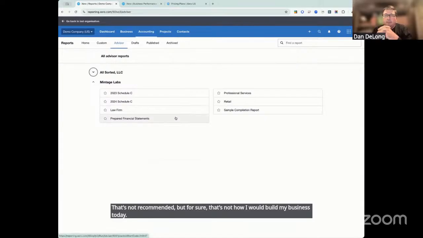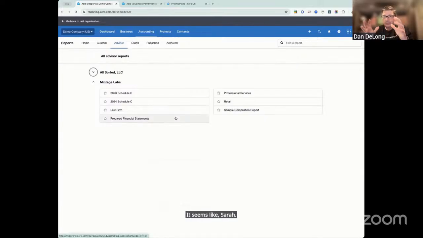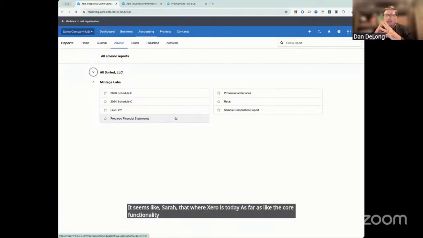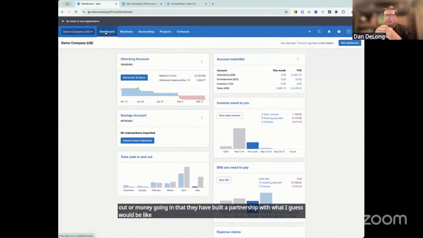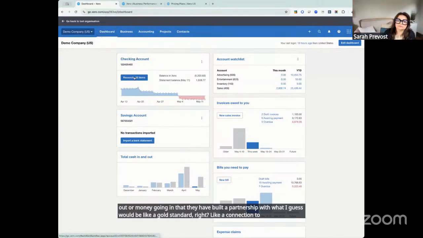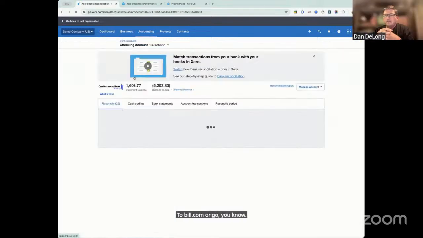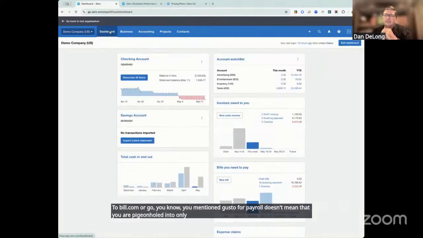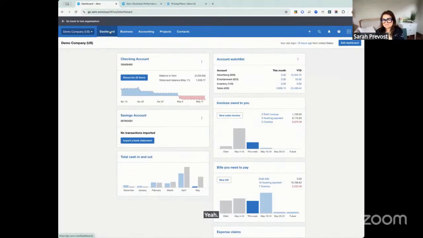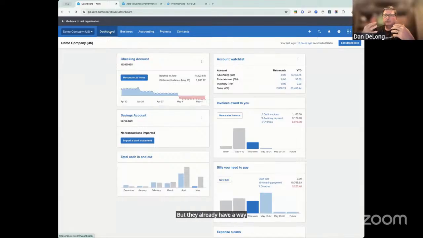It seems like, Sarah, where Xero is today, as far as the core functionality, especially when there are real-world implications like money going out or money coming in, they have built a partnership with what I guess would be a gold standard, right? Like a connection to Bill.com, or you mentioned Gusto for payroll. Doesn't mean that you are pigeonholed into only using that as a solution, but they already have a way to be able to do those things.